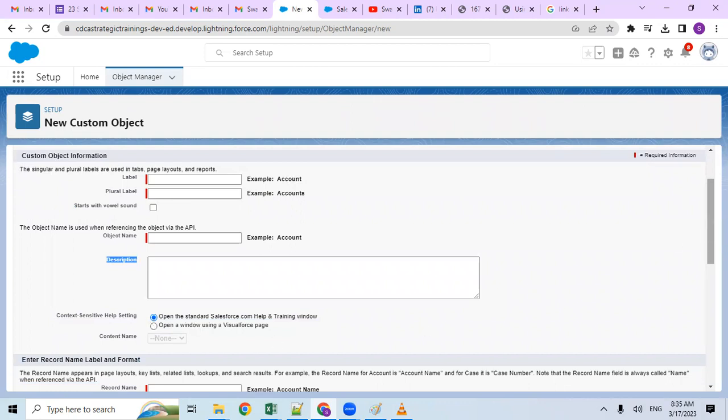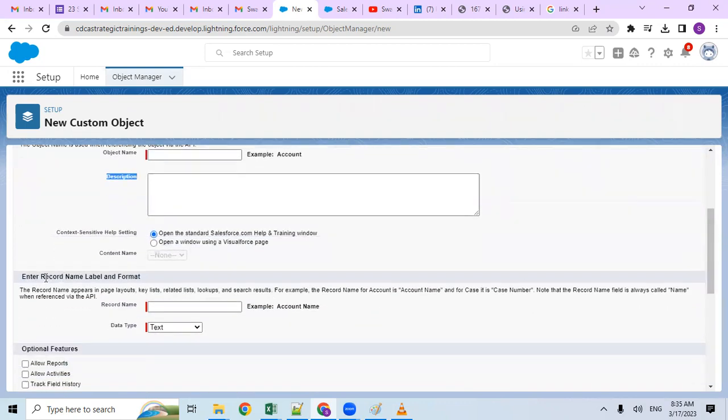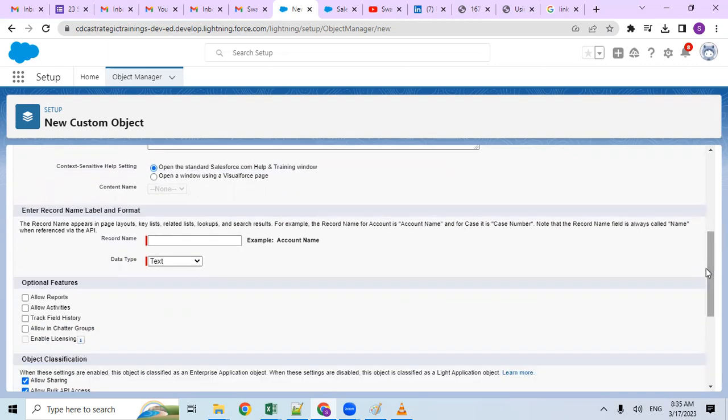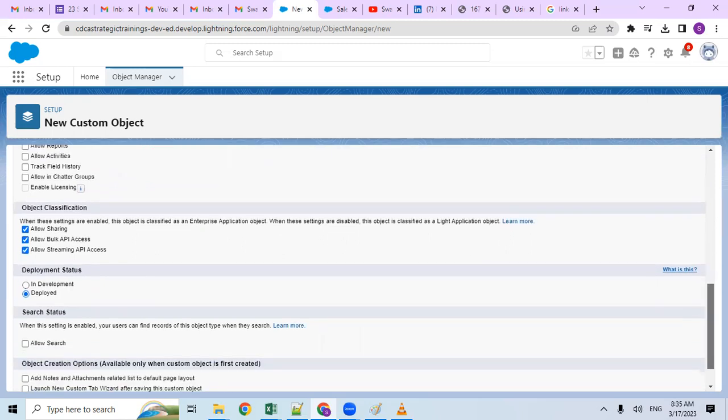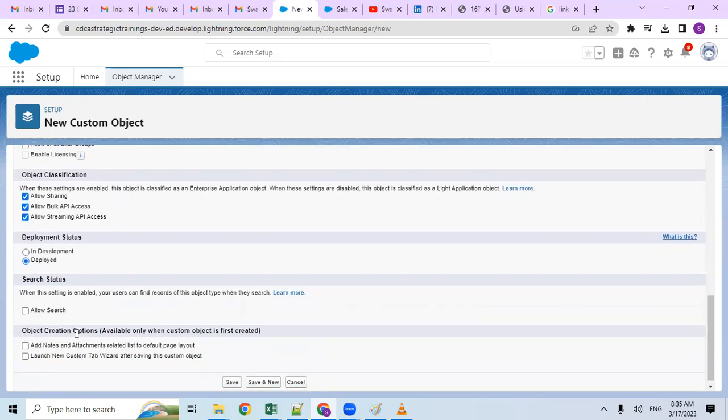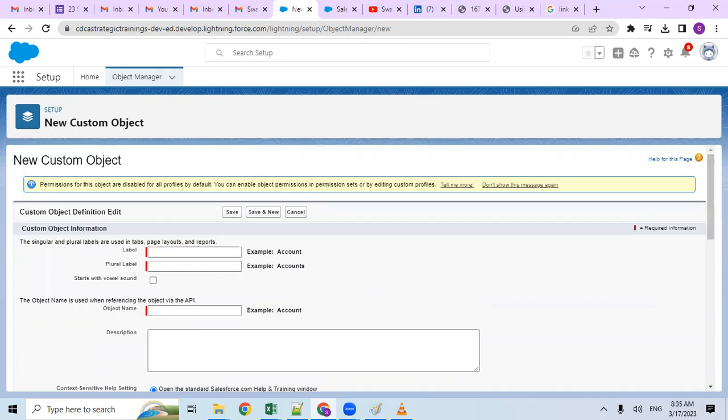This one is not required. Here it is showing enter the record name and label format. Record name, data type. Optional features, object classification, deployment status, search status, and object creation options. Yesterday we discussed 12 options. Now you keep that aside because it is there in your mind. We have understood something, we understood terminology.